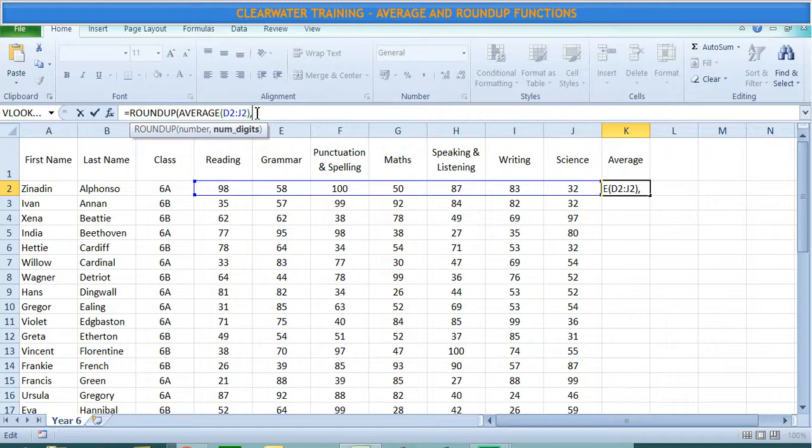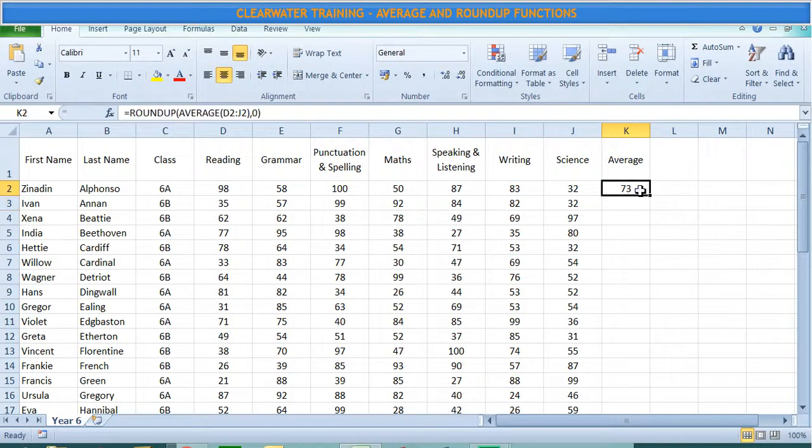And I don't want any decimal places, so I'm going to put a 0 in there. But if, for example, you wanted 2 decimal places, you'd put in a 2 in there, or if you wanted 4 decimal places, you'd put a 4 in there. I'm just going to put a little close bracket in at the end, so I've got matching sets of brackets, and when I press enter, can you see it's just rounded it up to 73 for me. So now as I change my figures here, the average will change, and if necessary it will round it up.